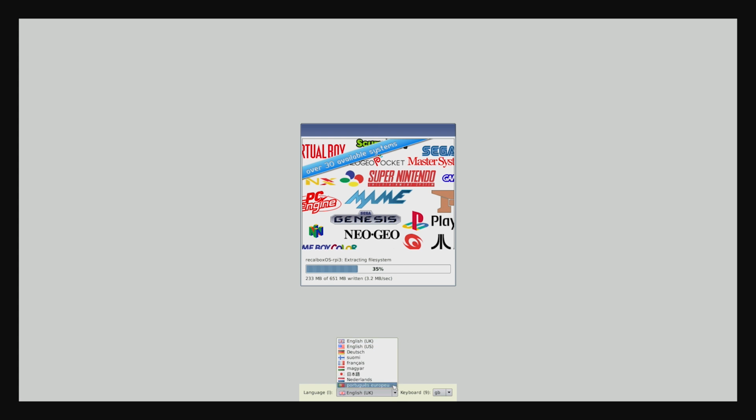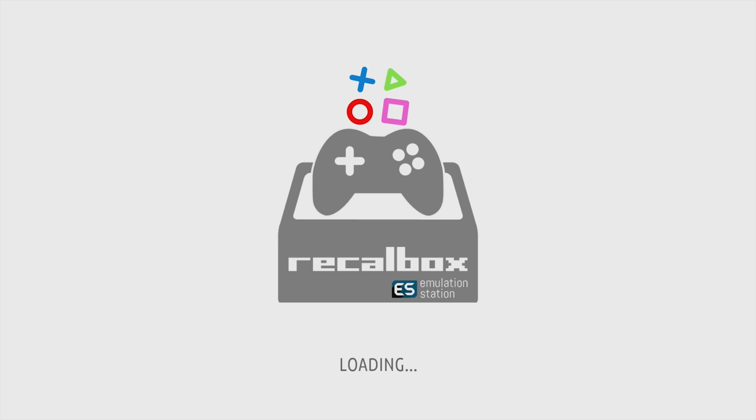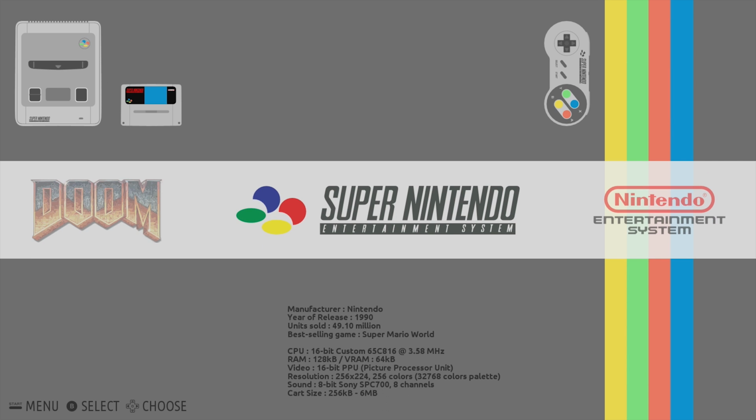By the way, if you want to change your keyboard type, you can do that now by selecting language down the bottom. Once this is done, you will get the Recallbox splash screen, and then you will get to the themed emulation station ready to go.